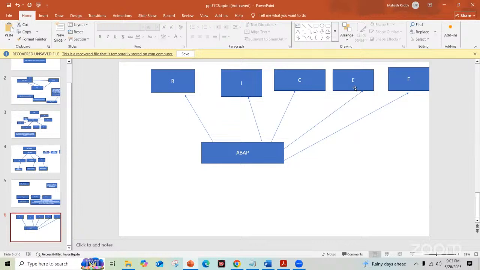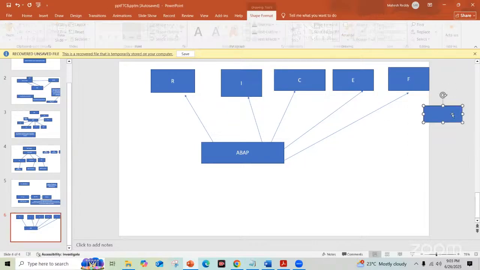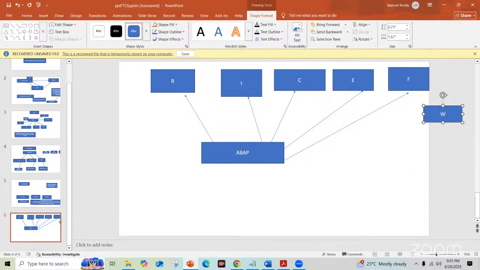Excuse me, sir. Yes, you can ask. No, sir, I learned about a WRICEF. Workflow. Yes, workflow, reports, interface. So workflow is a slightly separate concept. It takes a good amount of time, so I am not covering it as part of this.